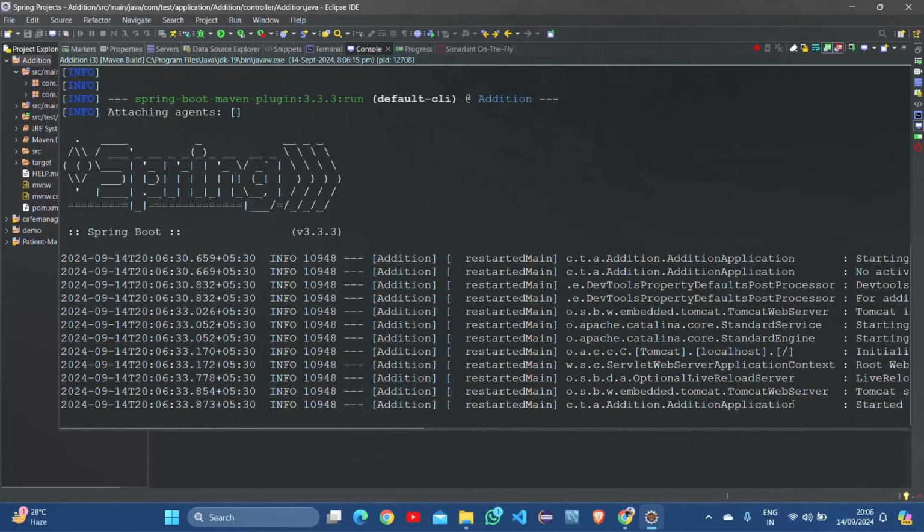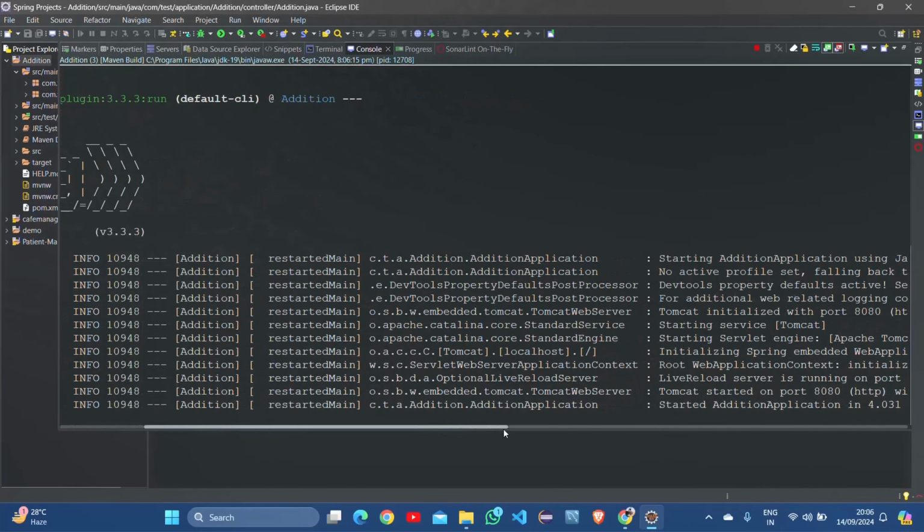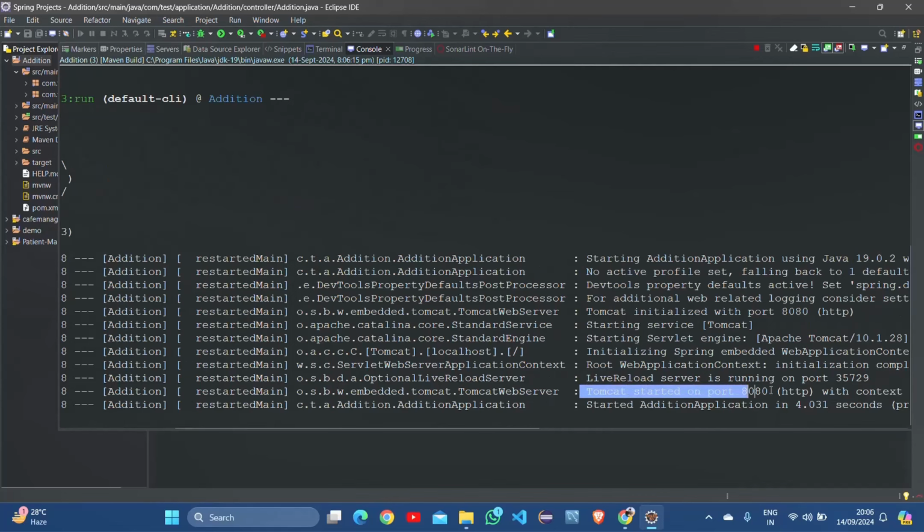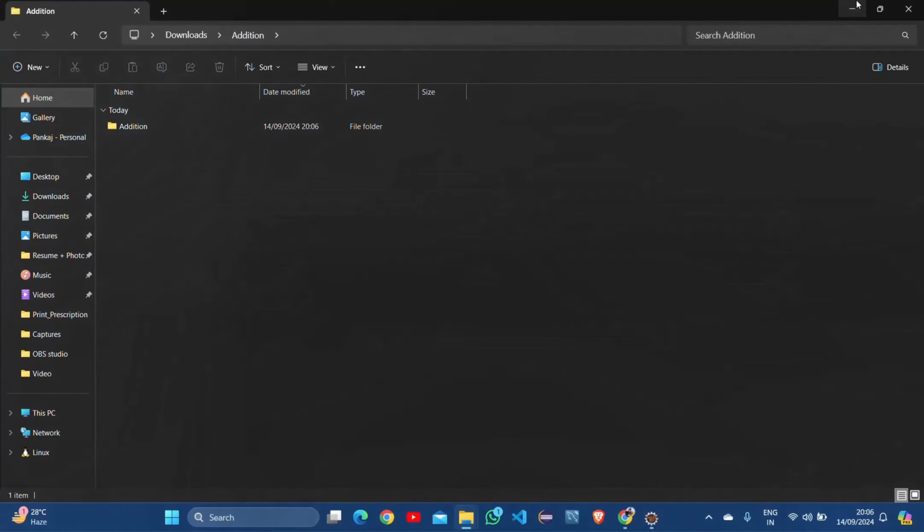See, your application has started. So here you can see the logs. It is saying that the Tomcat started on port 8080. Now let's check in the Postman.